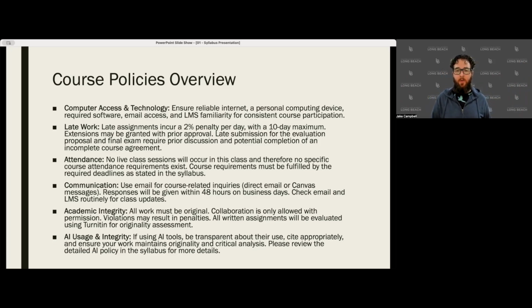Late work, I have a simple late work policy. It's a 2% penalty per day for a maximum of 10 days. Getting some points is always better than getting no points. So if you miss a deadline, you should still do your best to turn something in late, because at most, with the 10-day maximum, we're talking about 20%. If you do a perfect score assignment, you can still get an 80%, which is definitely going to be much better for you than taking a 0, right?